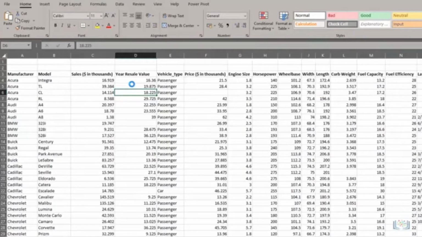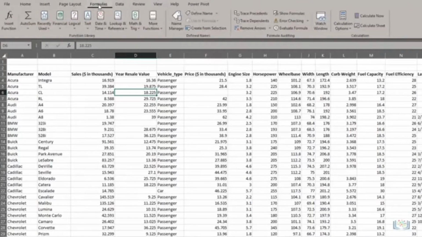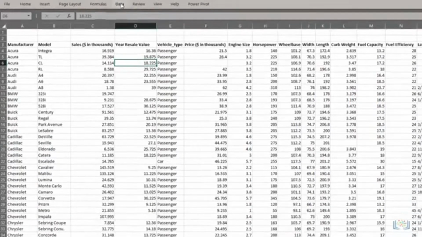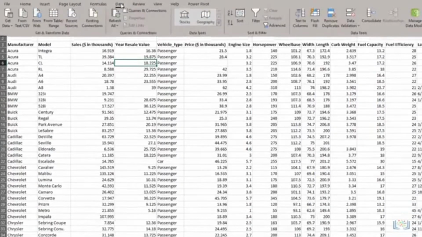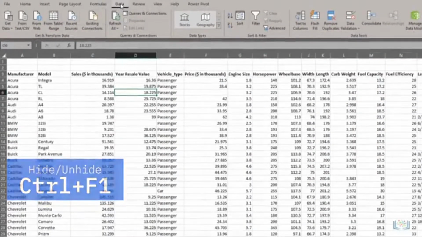The first thing we should do is get acquainted with the ribbon and menus. Notice that on the ribbon at the top we have several tabs. Some of these tabs may be familiar to you with other Office products, such as the Home, Insert, and View tabs, while others might be new to you, such as Formulas, Data, and Power Pivot. To make a little more workspace for ourselves, we can hide this ribbon by double-clicking any tab, and to unhide it, we do the same. The other option is to use the shortcut key, Control plus F1.